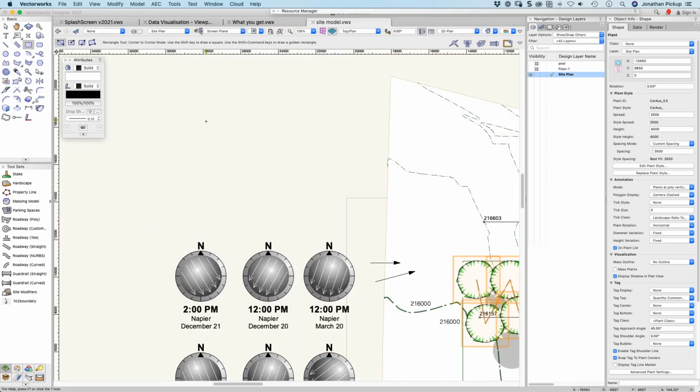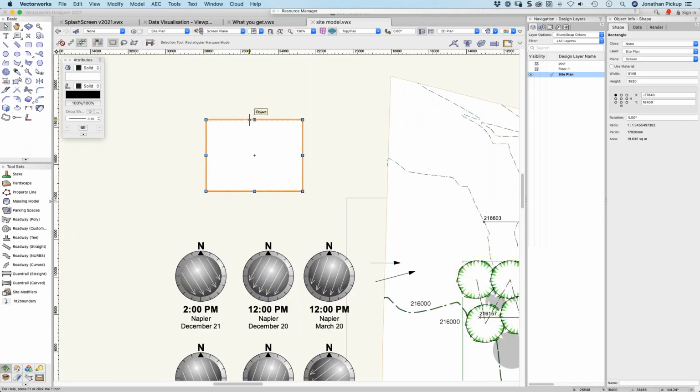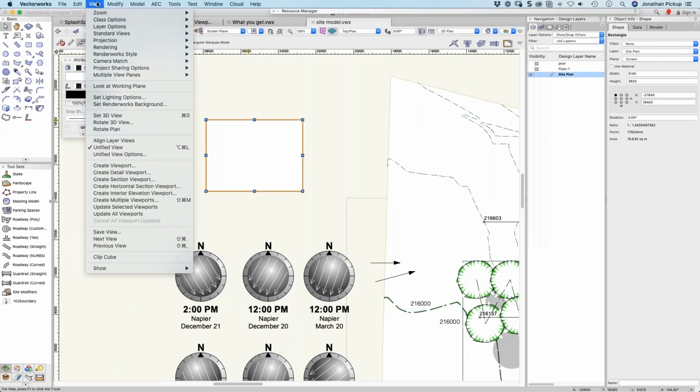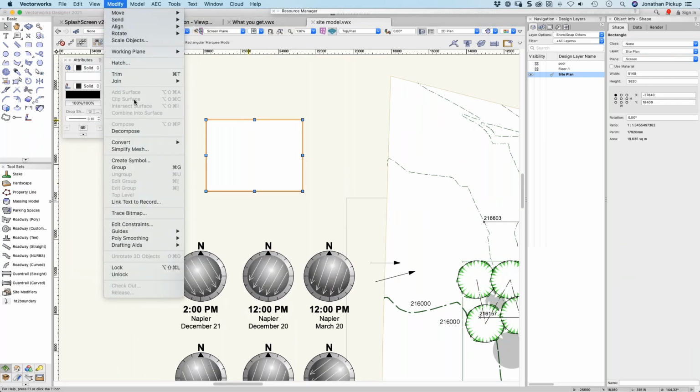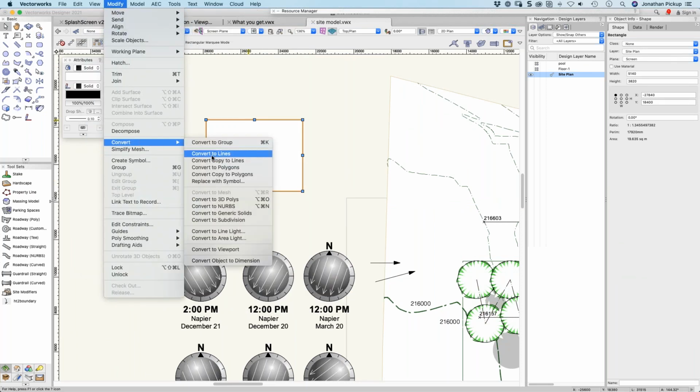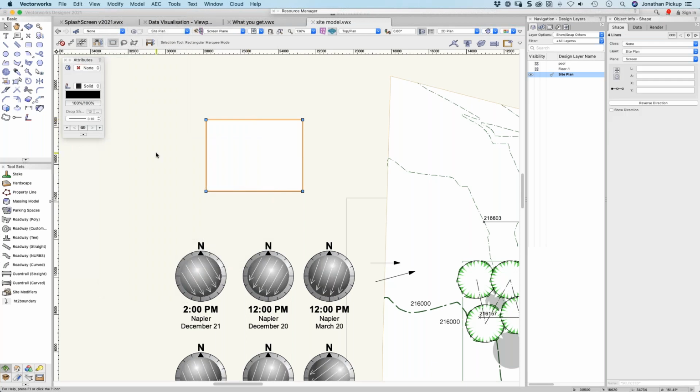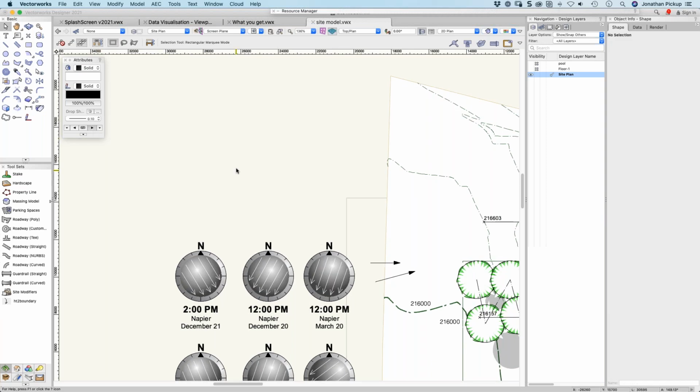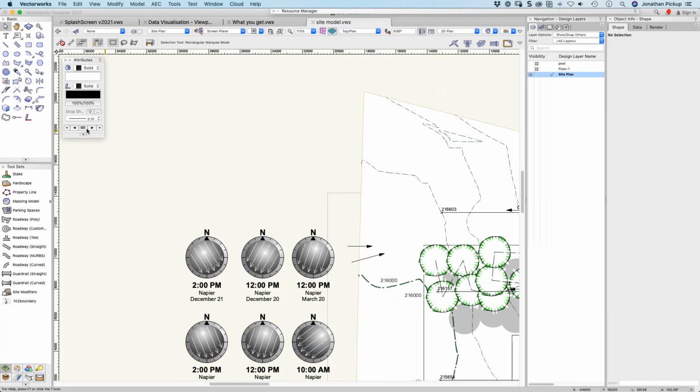If I do a rectangle and we go convert to lines, edit, modify, convert to lines, quite often if you do that, Jane, you'll get arrowheads on all the ends of all your lines. So be careful of that. That's the thing that I would look for to start with. Have you got arrows on here? If so, turn them off.